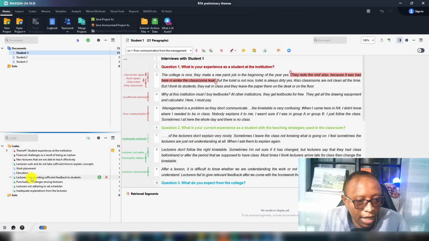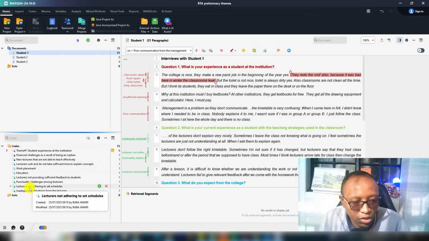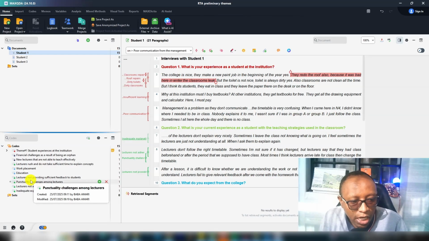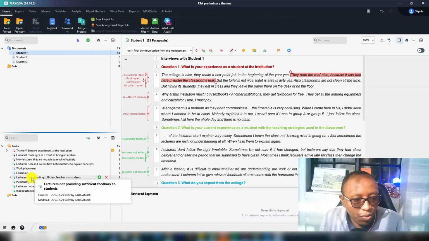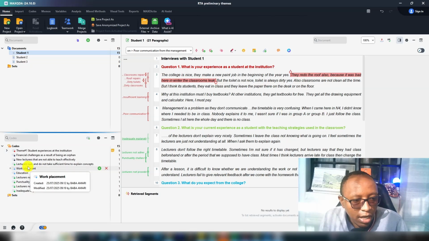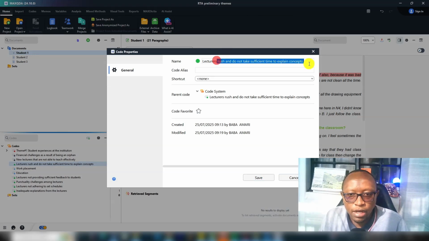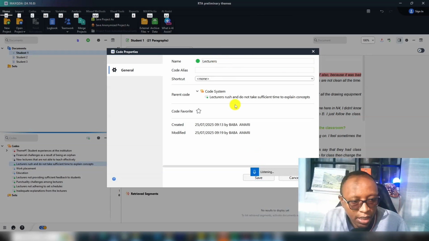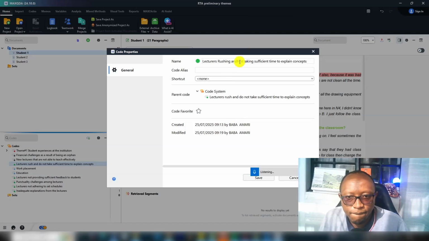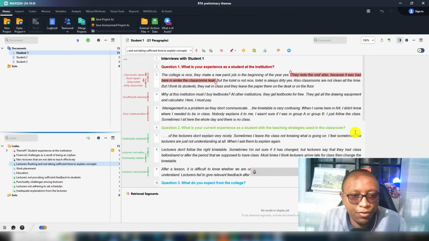Let's look at another shared pattern of meaning. If you look at the codes in green, inadequate explanation from the lecturers, lecturers not adhering to set schedules, punctuality challenges among lecturers, lecturers not providing sufficient feedback to students, lecturers rushing and not taking sufficient time to explain concepts. Actually, let me click on this and rename this code to not taking sufficient time to explain concepts. You can see I just revised that code.